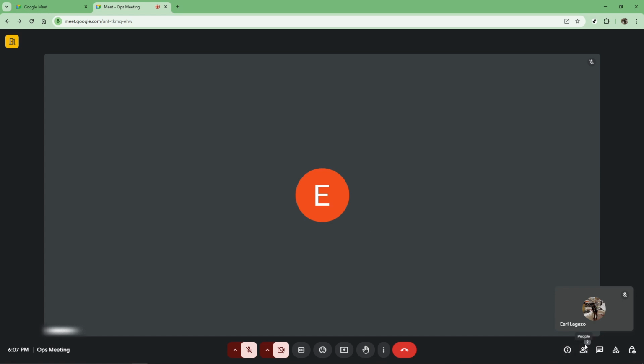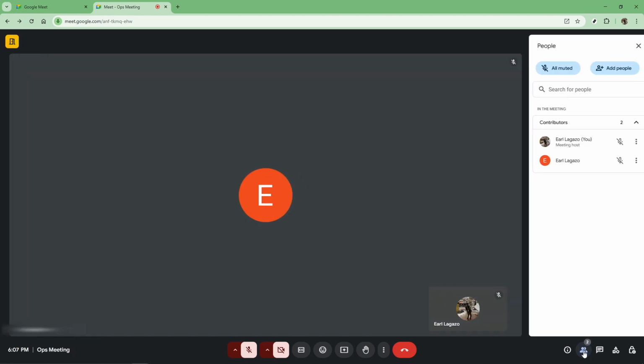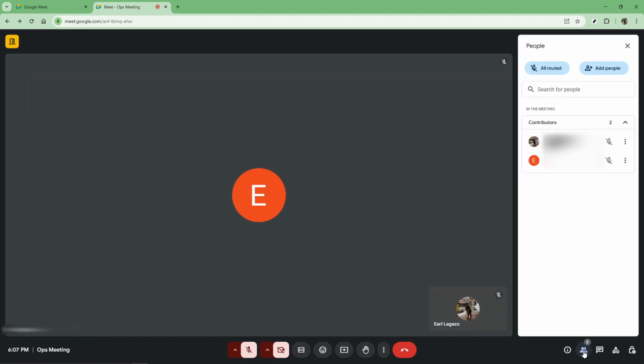Clicking this icon will give you a display of everyone currently in the meeting. Now direct your attention to the bottom right of this panel where you'll find the option labeled Show Everyone. Clicking this will expand the list of participants, making it easier to see who is present at your meeting. When you identify the person you wish to remove, you'll see three vertical dots next to their name. This is the More Actions menu, and it includes several options for managing participant interactions.